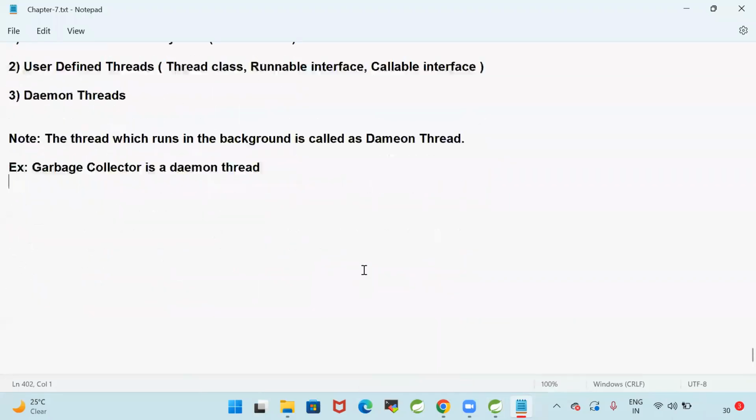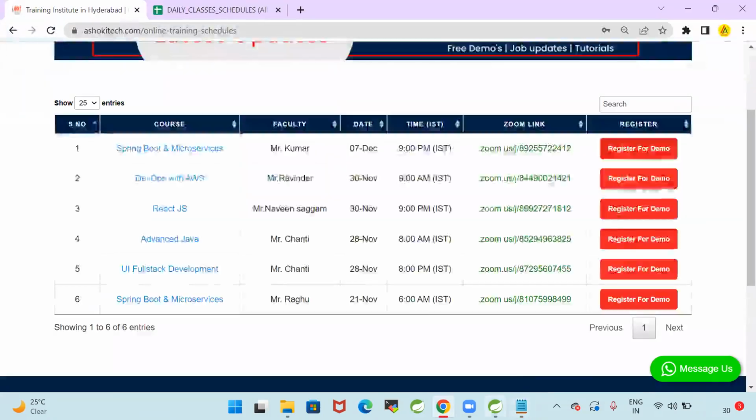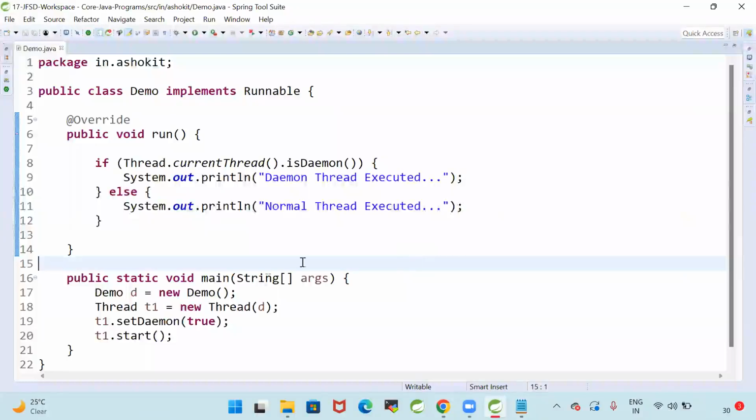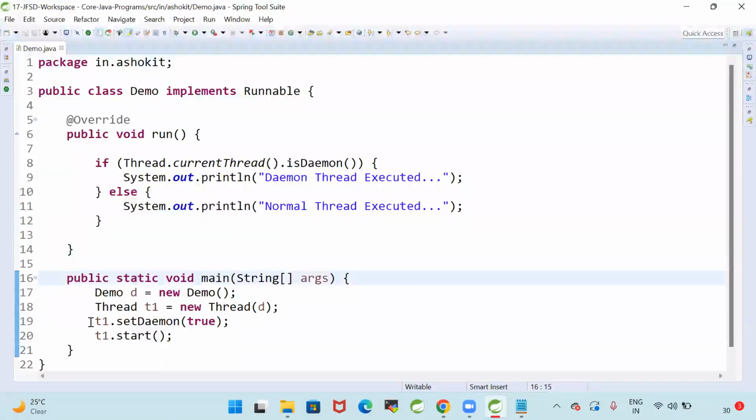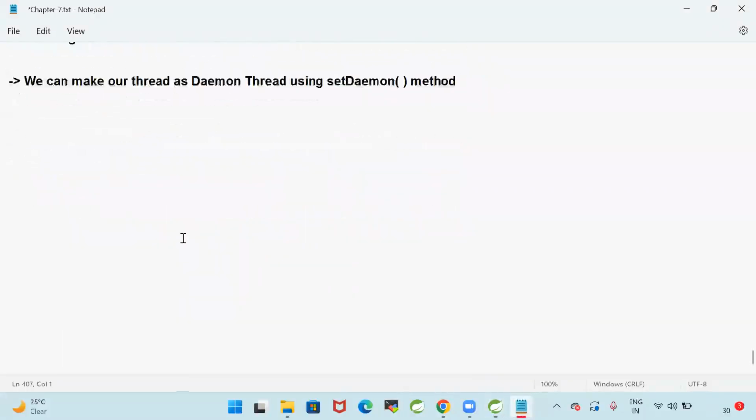We can make our thread a daemon thread by using the setDaemon method. Now let us check this program. In this program, I'm creating one thread. I'm making the thread a daemon. Then I'm calling the start method. So it is going to make my thread a daemon thread. So this is a Java program to make the thread a daemon thread.